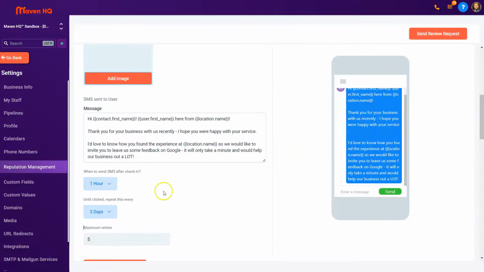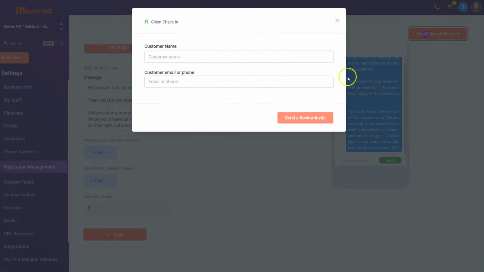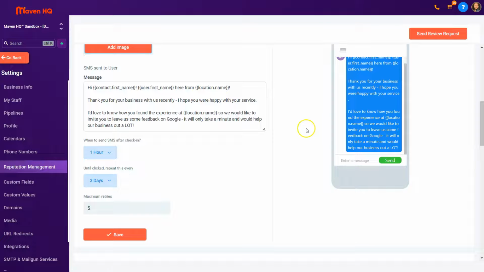So for example, if I want to send this text message review invite 1 hour after I send them the invite, I populate their info here, hit the invite button. 1 hour after I hit the invite button, they will get the message. And in this case, they'll get the message every 3 days until they click the link. Once they click the link in my message, they won't get the request anymore, right? And you could set a maximum amount of tries here. So you could set it up to 5 times every 3 days or 5 times once a month until they click the link.